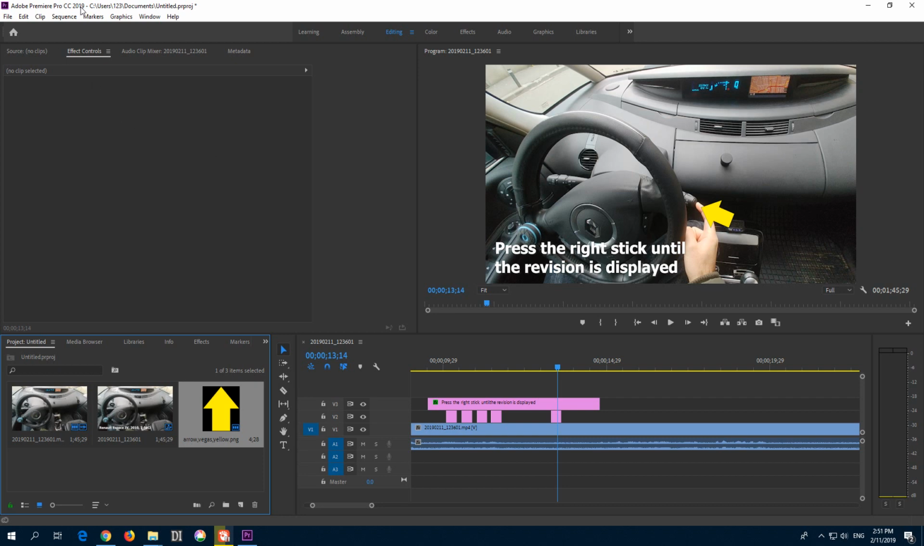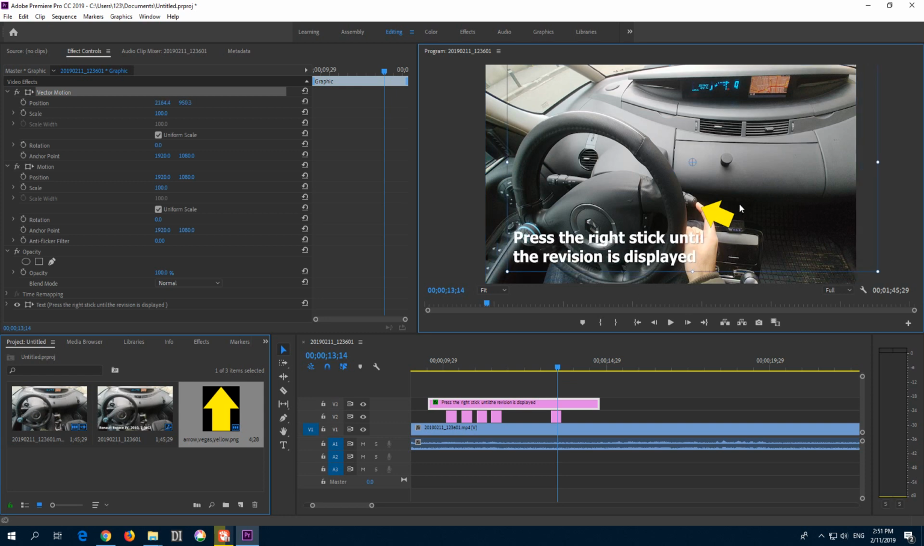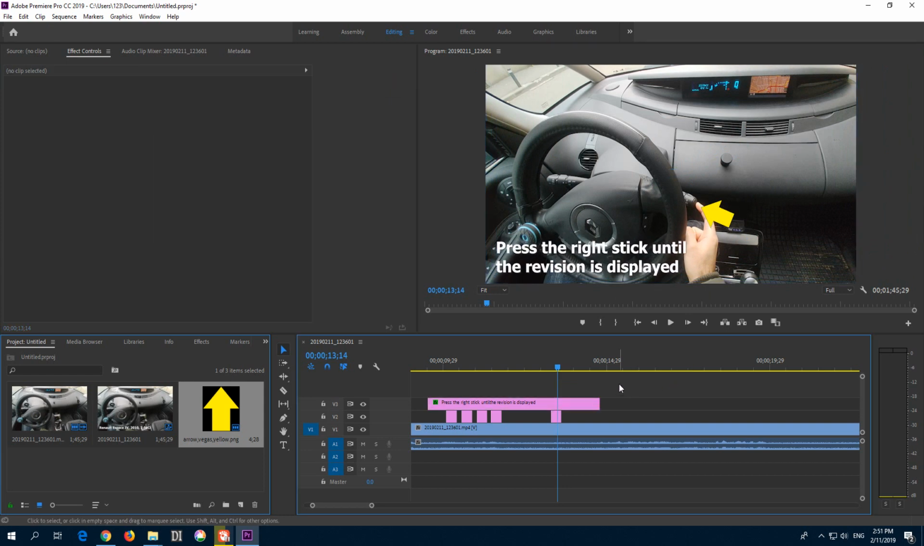The following problem inside Premiere Pro 2019. I have this arrow here, and if I left click on it, I cannot move it. If I double click on it, then it's not moving the yellow arrow but the white text instead. Okay, so let's see how to move that arrow.